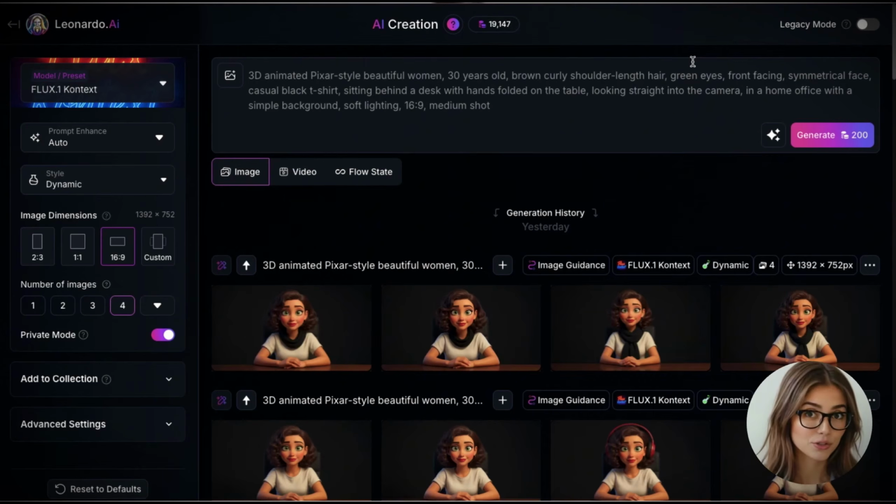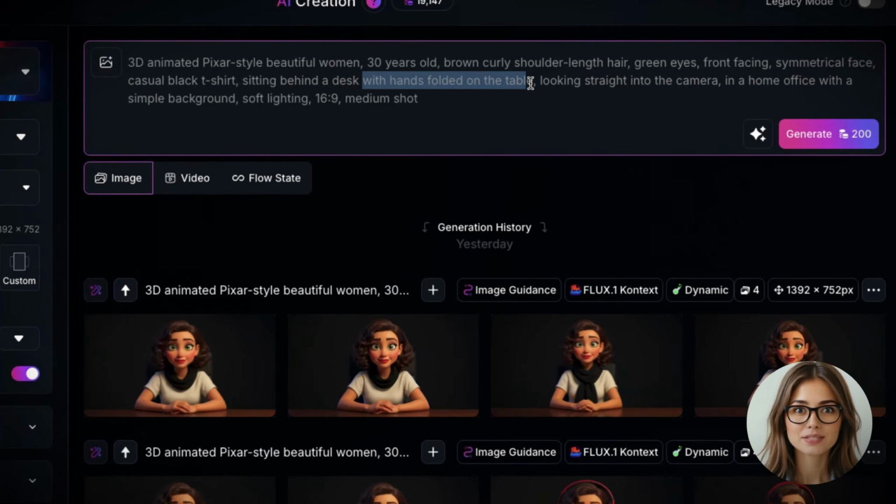Now, I know what you're thinking. Why so specific? Because words like front-facing, symmetrical, and soft lighting are prompt anchors. They help the model stabilize facial structure and lighting between generations. Bonus tip: want your character to realistically move their hands? For once, totally possible. Just make sure the hands are visible in the image. That is why we added something like visible hands, hands folded on the table, or hands crossed on the table to your prompt. And cross your fingers, Leonardo cooperates.